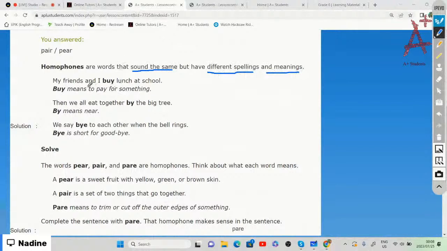My friends and I buy lunch at school. So this buy, which is B-U-Y, means to pay for something, right? Money. So it's like you're buying something, which means that there's an exchange. You need to give money in order to get something. So you're paying for something. That is the word buy.